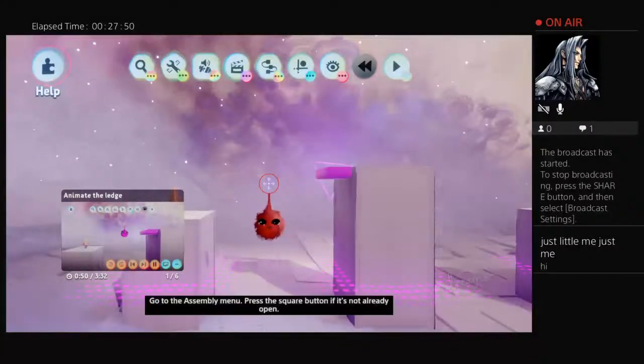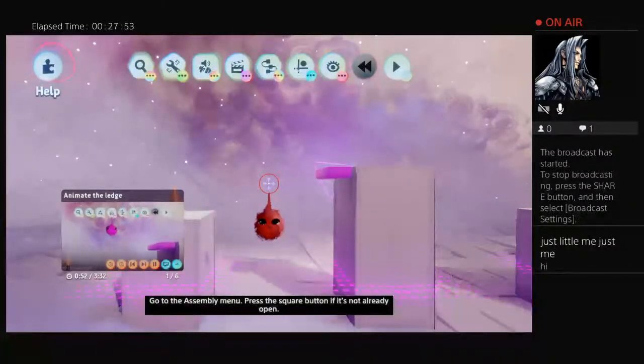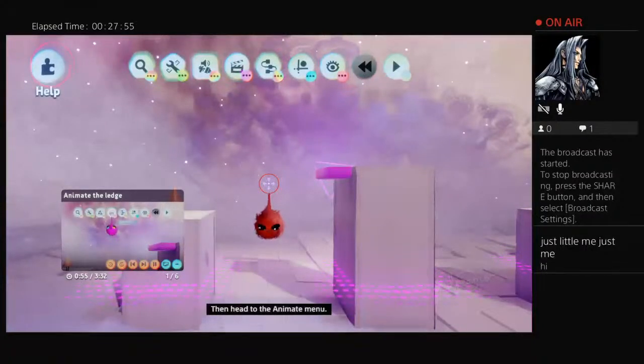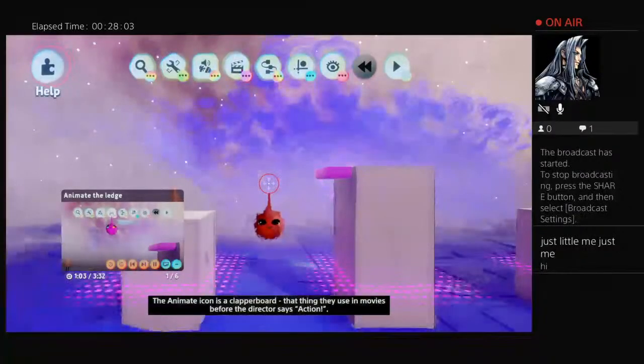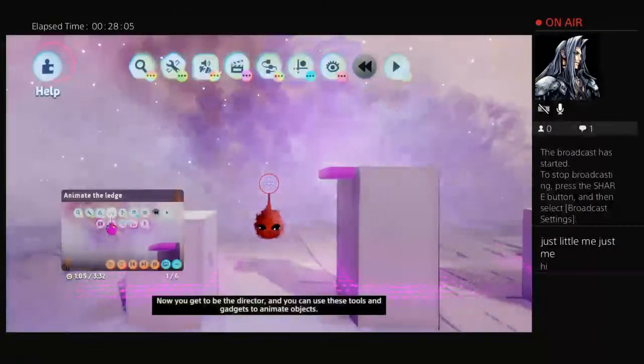Go to the assembly menu. Press the square button if it's not already open. Then head to the animate menu. The animate icon is a clapperboard. That thing they use in movies before the director says, action. Now you get to be the director.